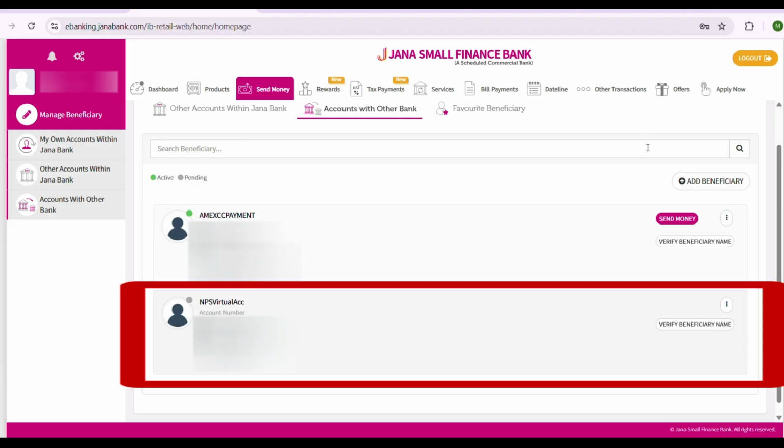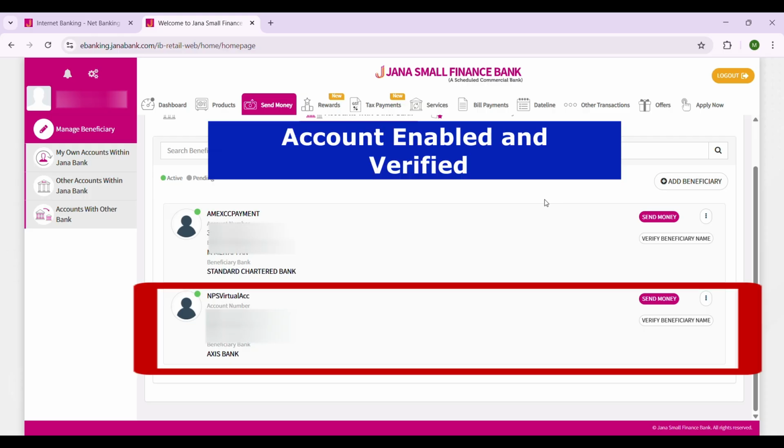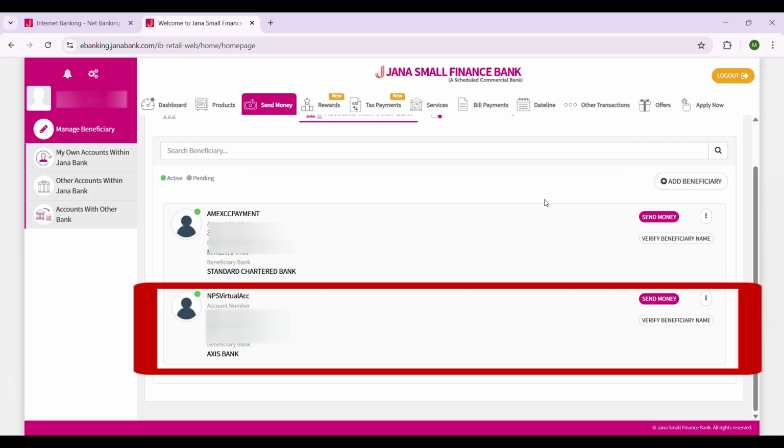Once added, you wait for at least 30 minutes to enable the beneficiary in your net banking portal. Then you are able to transfer funds to your NPS account. Now the account is enabled and verified. You can see the status has been changed to green, and you can also see the send money option is available here. Click here to transfer funds.